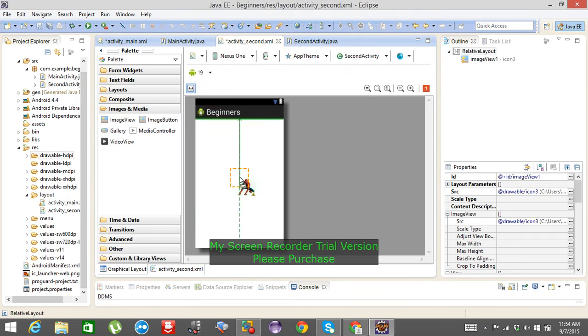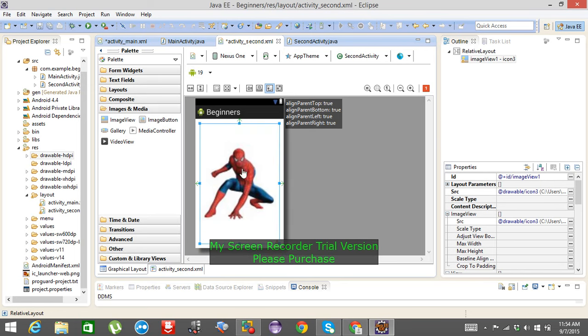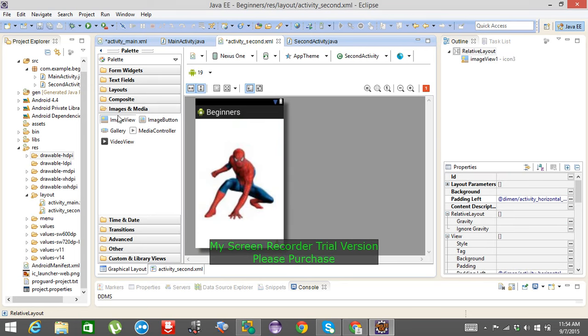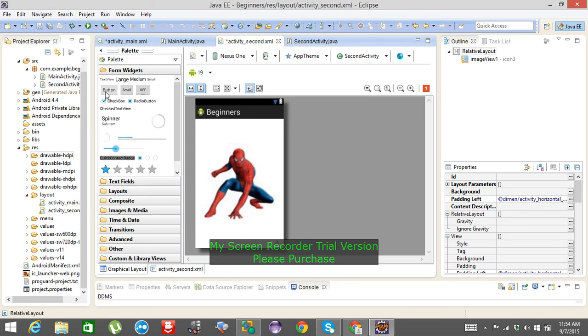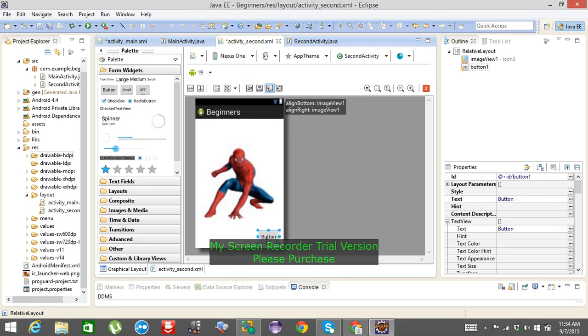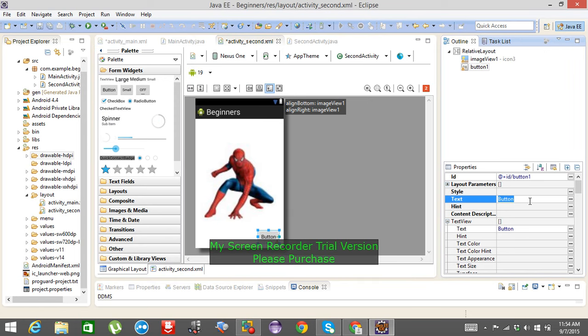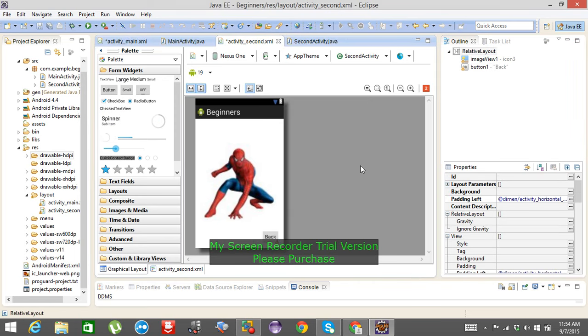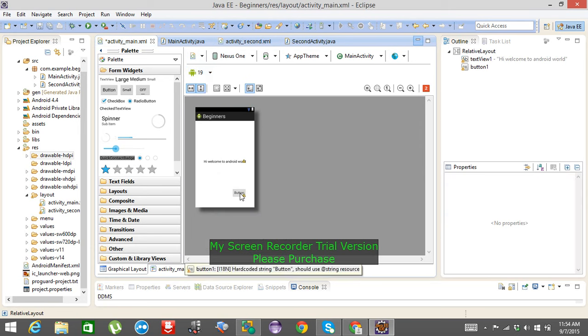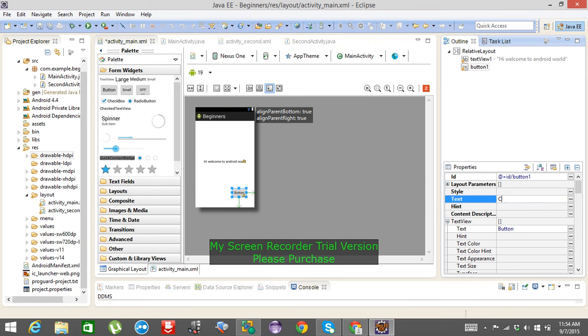Okay, let's maximize it. Okay, so let's add a button here. Click on the button and change the button text to back. Okay, so this is our second XML. The first XML has a button, right? So let's change the button name to country.